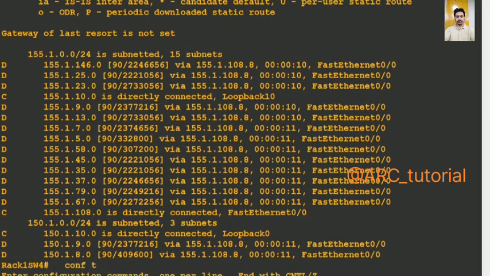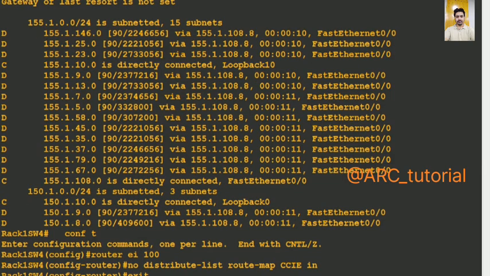Router EIGRP 100. Now remove the distribute list from here and also remove this route map.